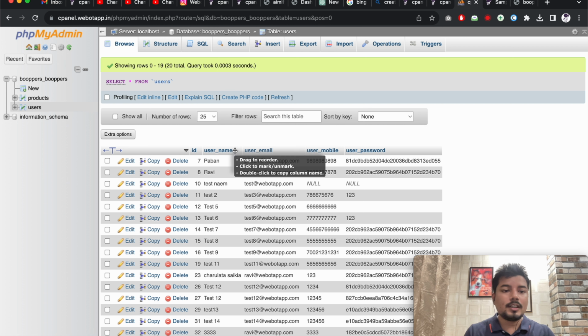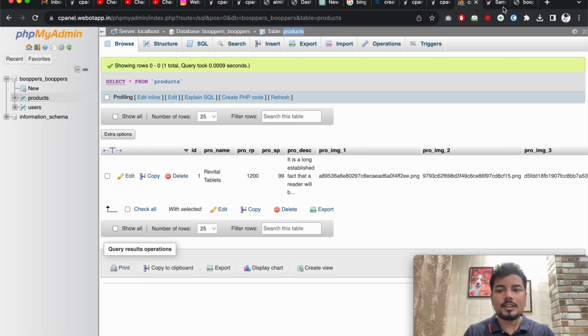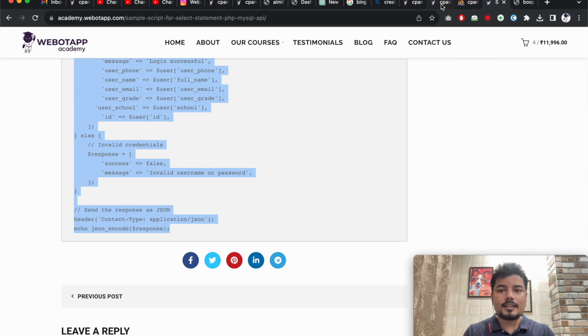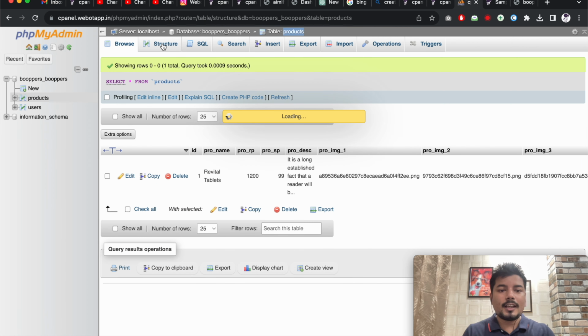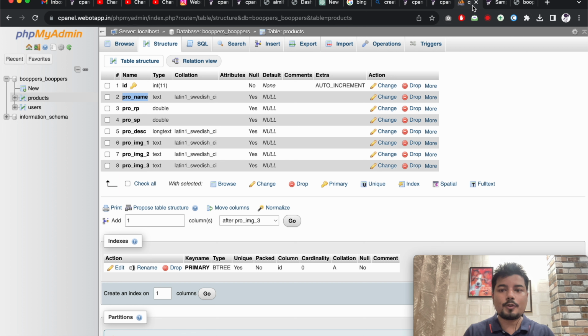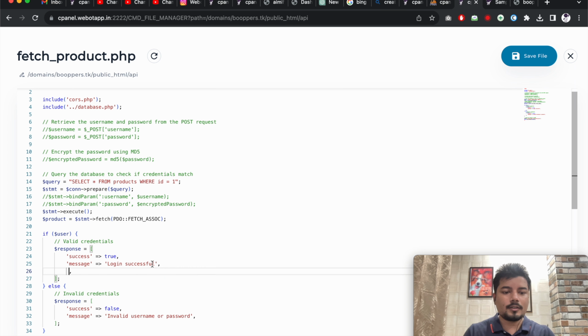So instead of the users table, now we will be fetching the data from the products table. So let us copy it and rewrite the name of the database as products, and here since we have only one product, so the ID will be obviously 1, and here we have to fetch these details. Pro name, at first we have to fetch the product name, and pro name equals pro name, and let us also rename it as product. Let's delete all the other things.